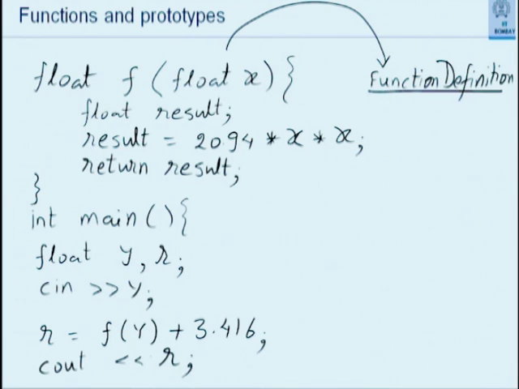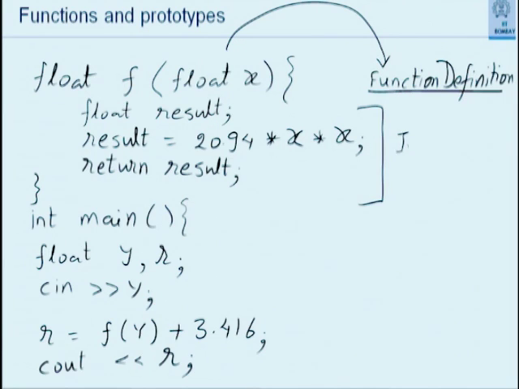One thing I would like you to again understand is that, as far as the compiler is concerned, the compiler needs to know only the function definition while compiling the main program. Whether it is calculating 20.94 x square or 33 x cube or whatever, is immaterial for the compiler. That is part of the implementation. So all of this is function implementation. So we must appreciate that there are two parts of a function writing, a definition and implementation. And that the definition is required while compiling your main program. Without the definition, the compiler will not know what is the name of the function, what value it returns, and what are the parameters it takes.